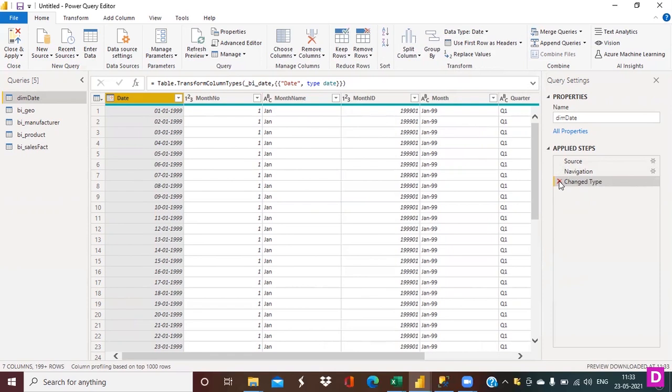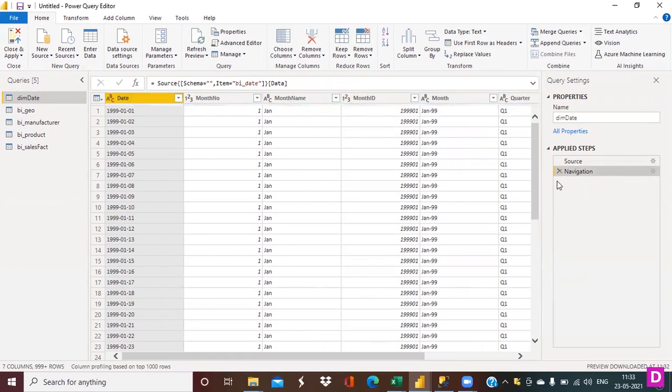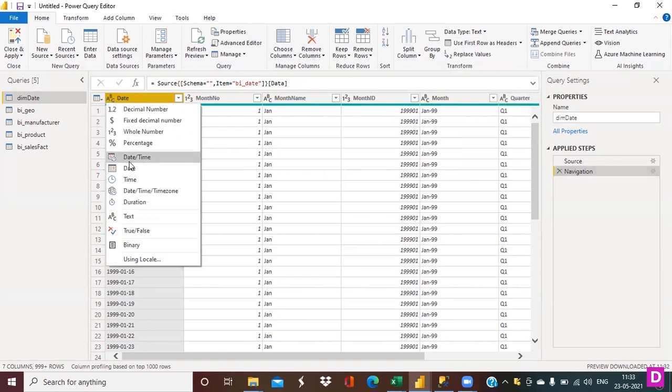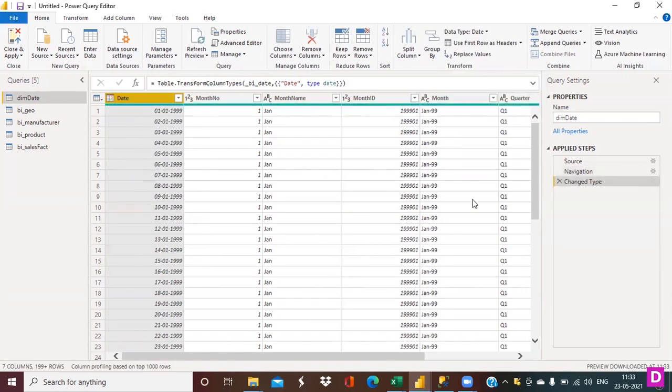If I just demonstrate it here, if I click on this cross mark, the action which we have performed has been undone, and now we have to convert it again. So whenever you need to clean up any performed action, you can just click on the cross mark on that particular action. That's fine. Now we move to the next column, that is month number.